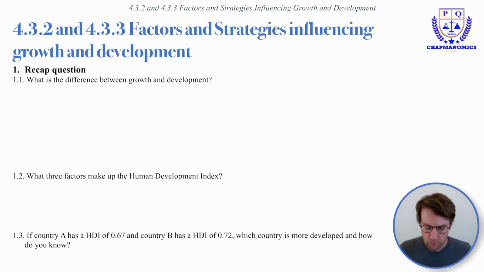But in order to do that, we need to look over some past knowledge just to make sure that we're all on the same page and we all understand the basics before we go into the more complex stuff. So let's head straight over to the whiteboard and let's see what those basics are. So, firstly, we must understand the difference between economic growth and economic development. Those two are two very different things.